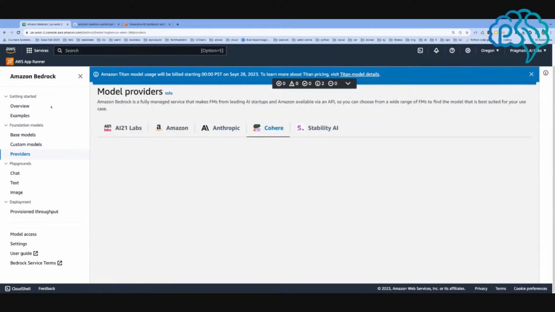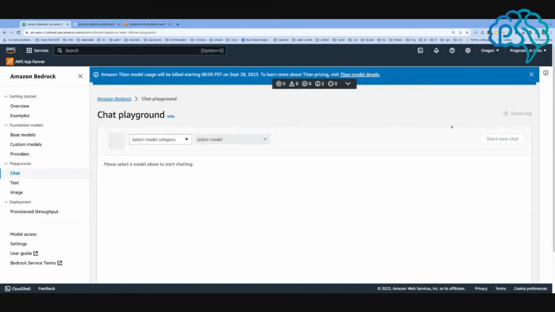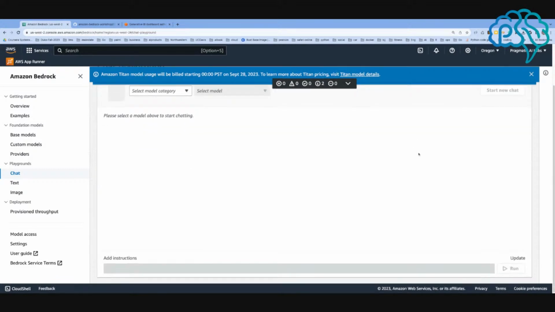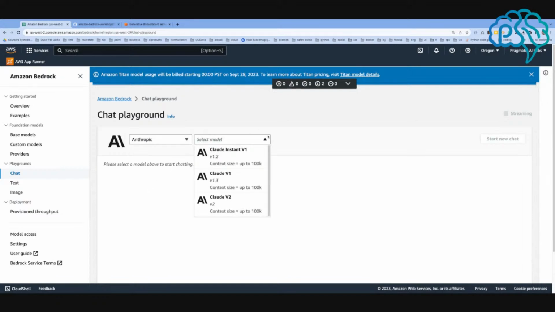Now, if we take a look at some of the playgrounds here, this is where you'd want to dive into it first. So if we go to chat, they actually have a nice little chatbot here that you can actually start playing around with. And look, we can select who we want to use a base model for. So first up, let's pick Anthropic. And you can see here that there's actually 3 different models that we can choose. So we have Claude Instant V1, we have Claude V1 1.3, and then we have Claude V2. Let's go ahead and go right to V2.